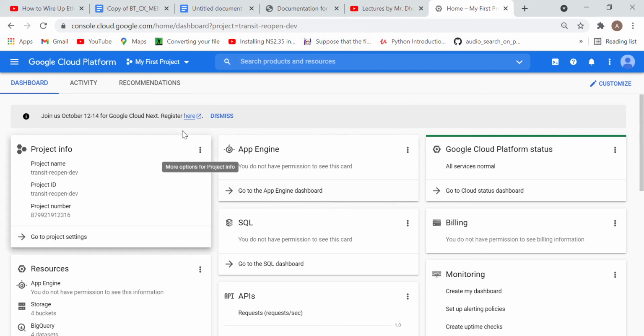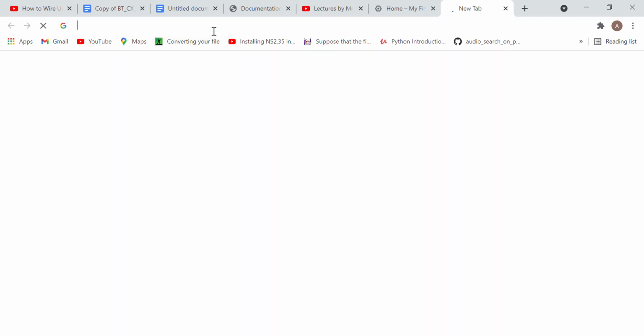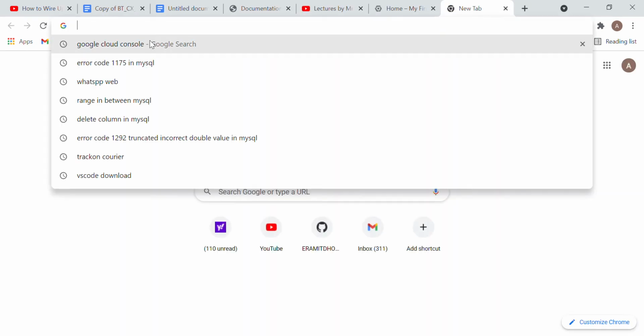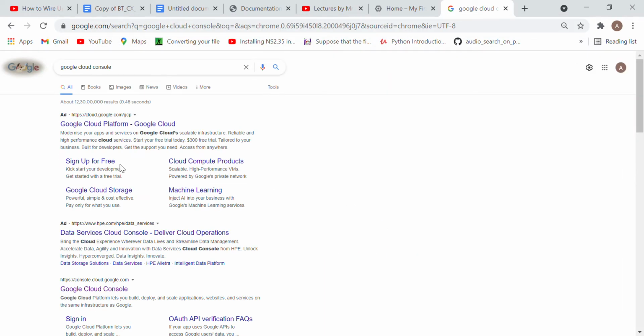So this is the Google Cloud. Okay, how you can log in to Google Cloud? Just go to this tab, type Google Cloud Console. Once you type Google Cloud Console, you have to create an account.